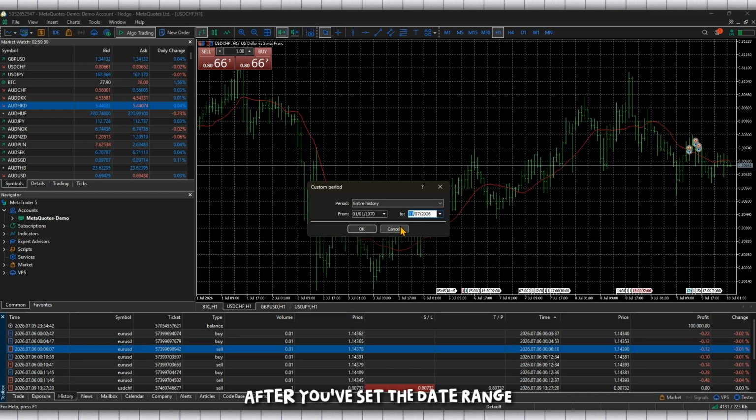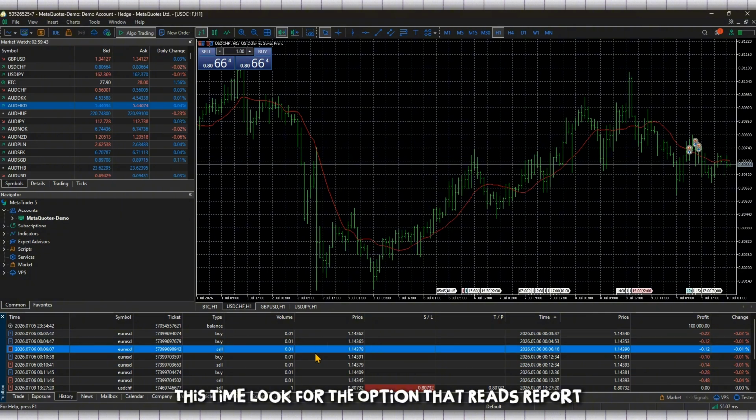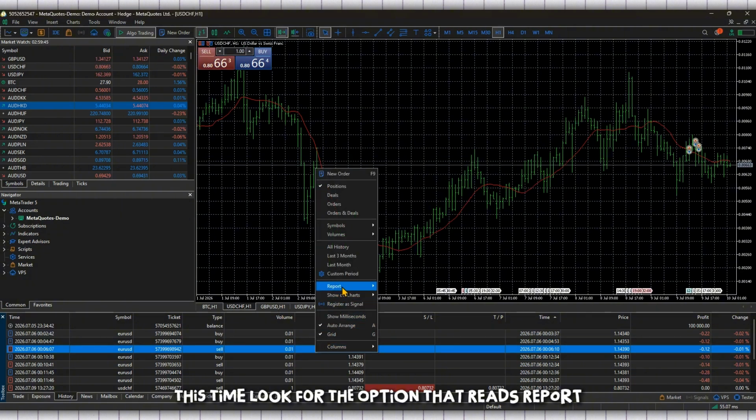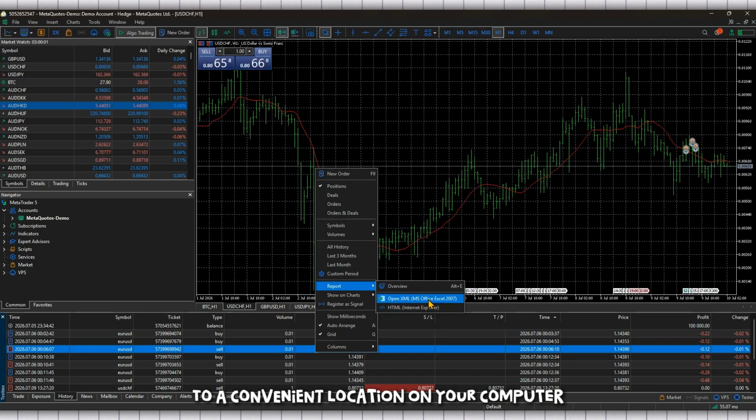After you've set the date range, right-click once again in the History window. This time, look for the option that reads Report or Save as Report. Choose this option to save your trading data as an HTML report. This report gives you an organized export of your trade history, making it easier to review your results outside the platform. Save this file to a convenient location on your computer, where you can easily access it later.